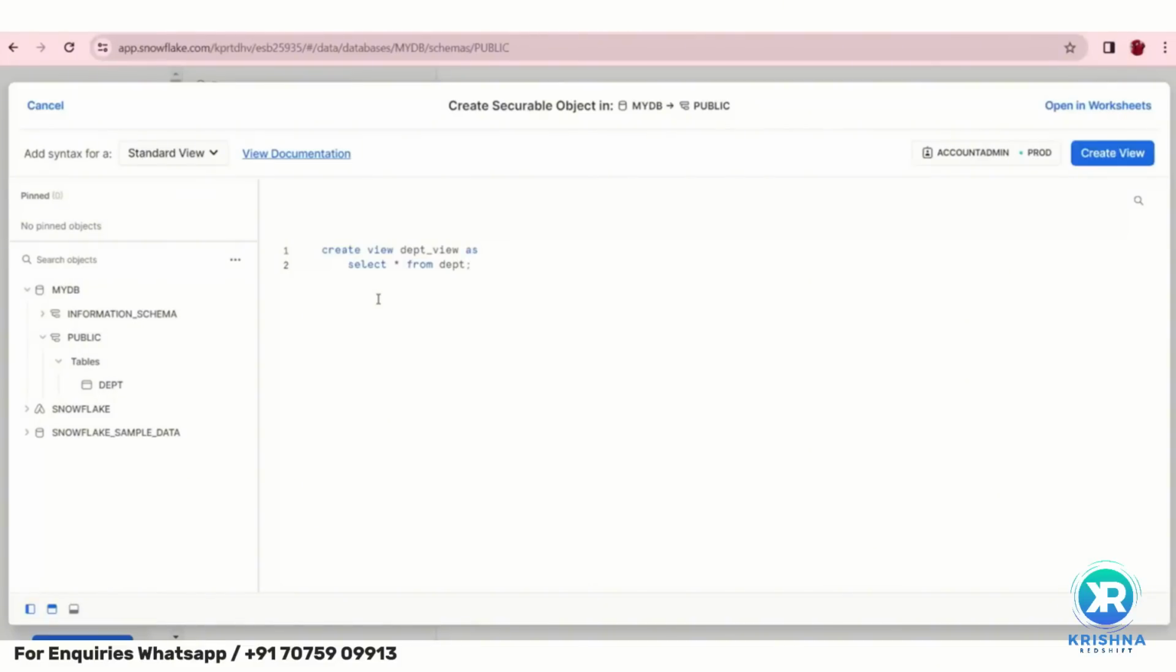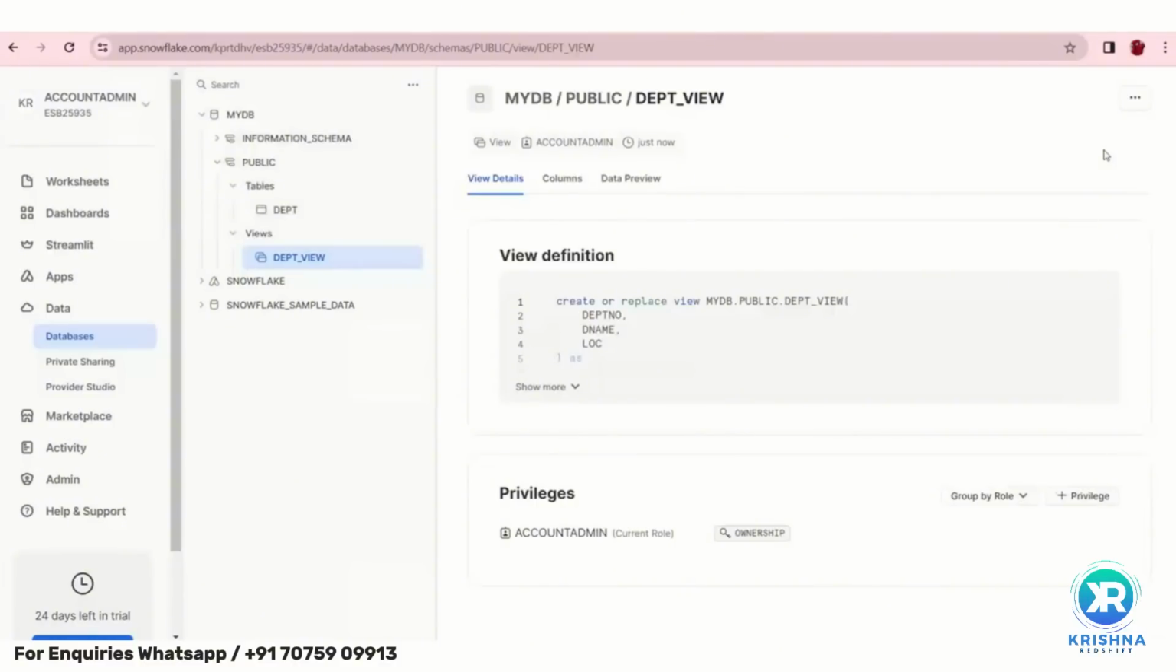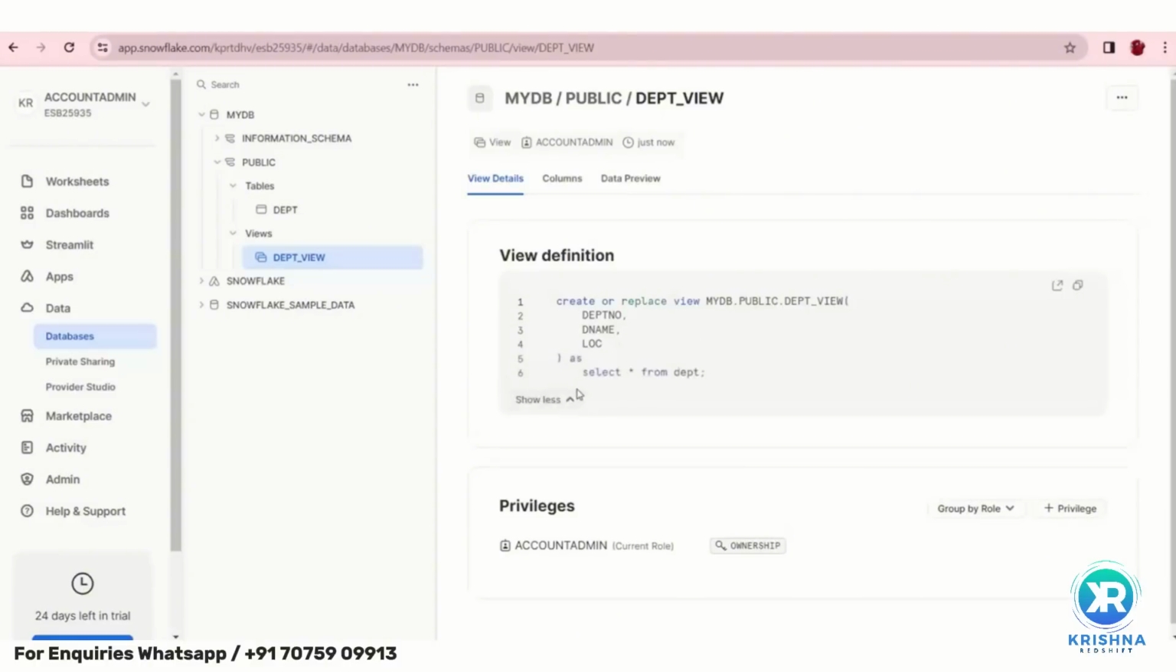Okay, so then you can click on create view. Okay, we got created. Create or replace view. Okay, database name, schema name, view name, columns, and select star from whatever query. Here I gave a single query.